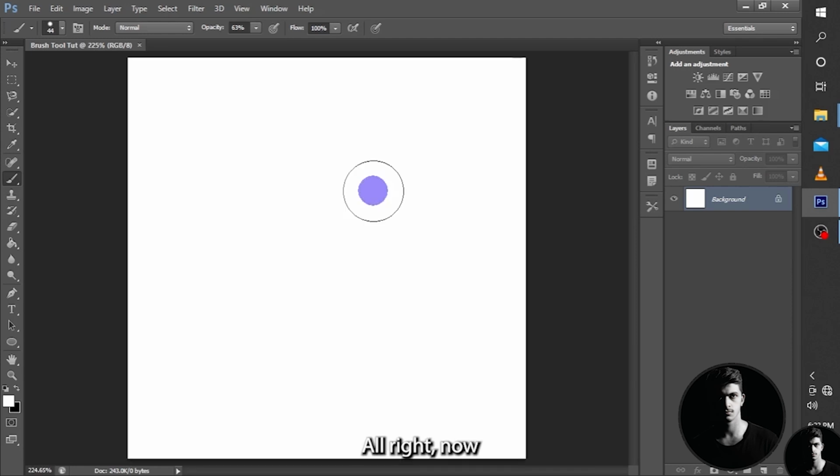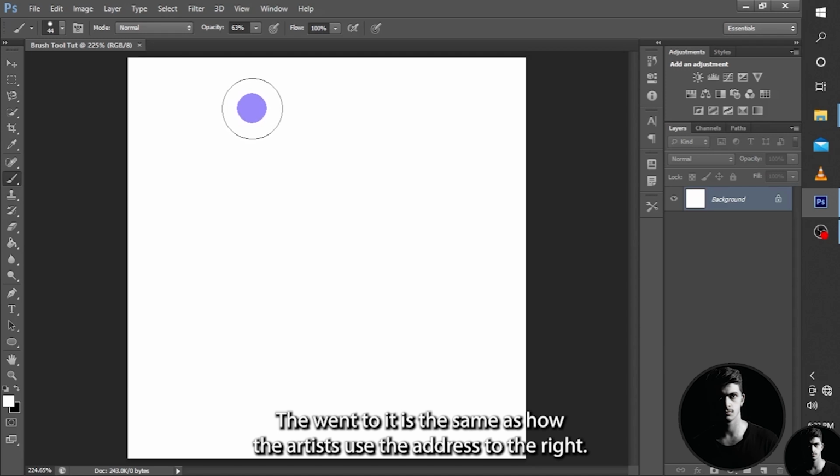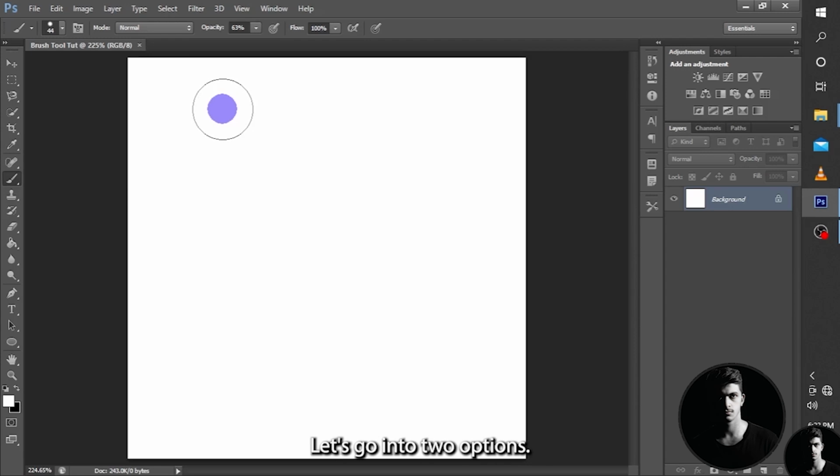All right, now we are going to paint. The brush tool is used for painting or coloring in Photoshop, right? It's just the same as how artists use their brush. So the same thing we are going to do here. We are going to paint. Now let's paint to see what happens. I just painted, but nothing happened.